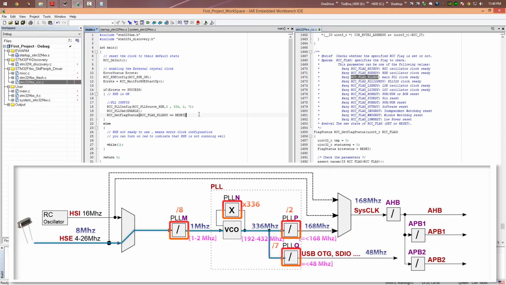Reset. So this means wait till the PLL flag is set. We're going to wait for the PLL until it is ready. Now let's move on to the three division factors, the AHB, APB1 and APB2.